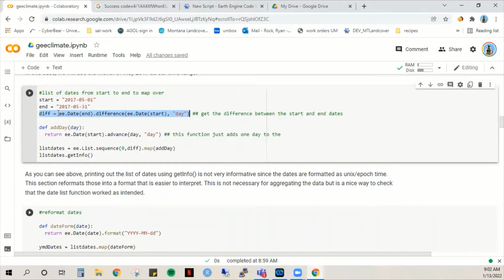And you can see these little wrappers that are around both end and start, the ee.Date, that's just telling Earth Engine to interpret this string that we're giving it as a date. So sometimes you'll have to play around with using these different Earth Engine wrappers to make sure Earth Engine is interpreting the object that you're giving it correctly.